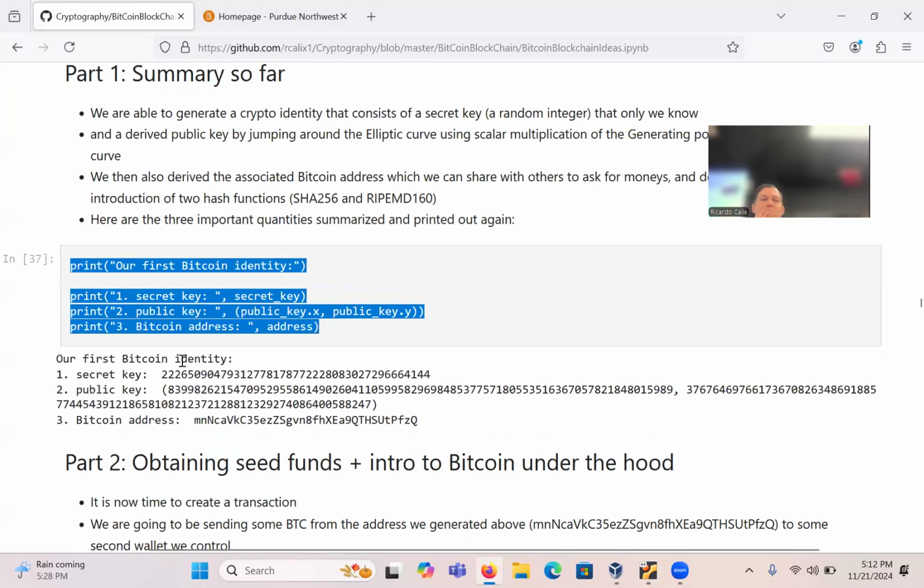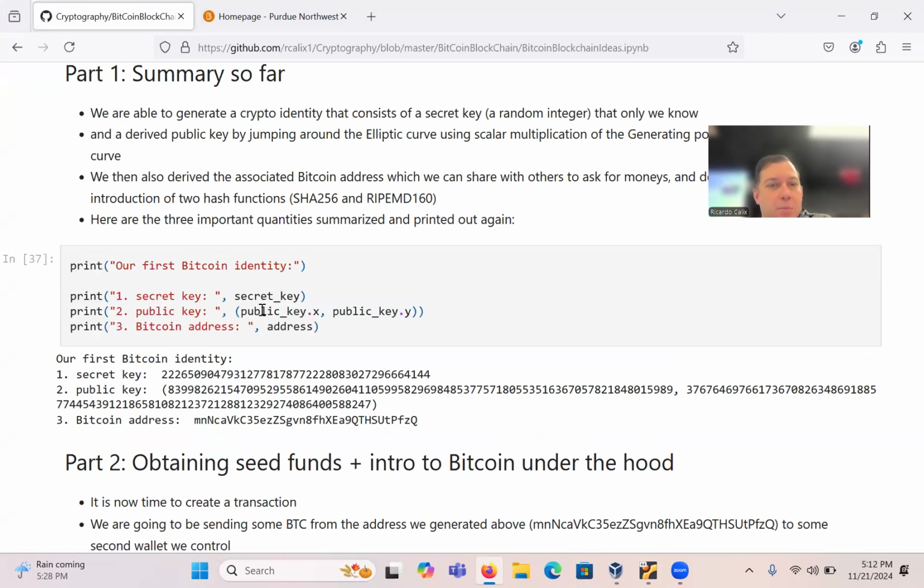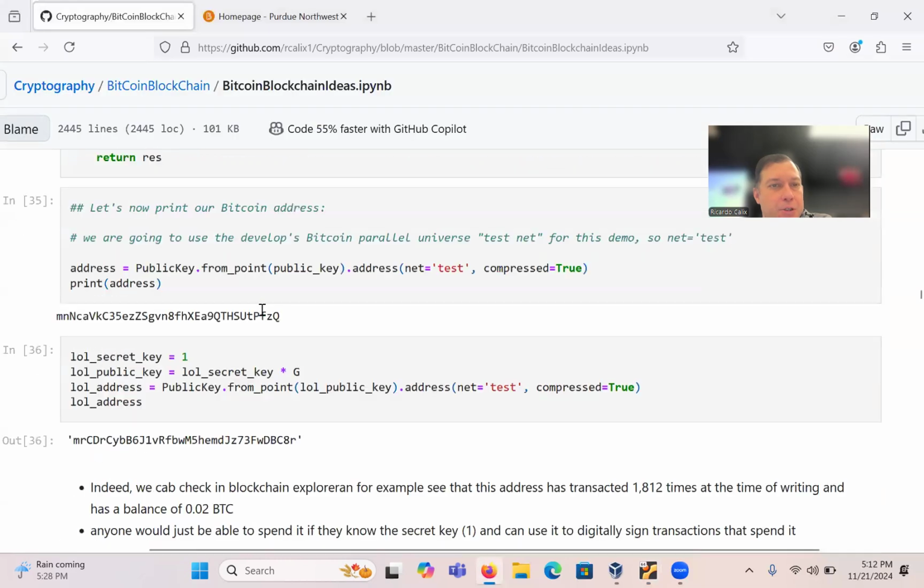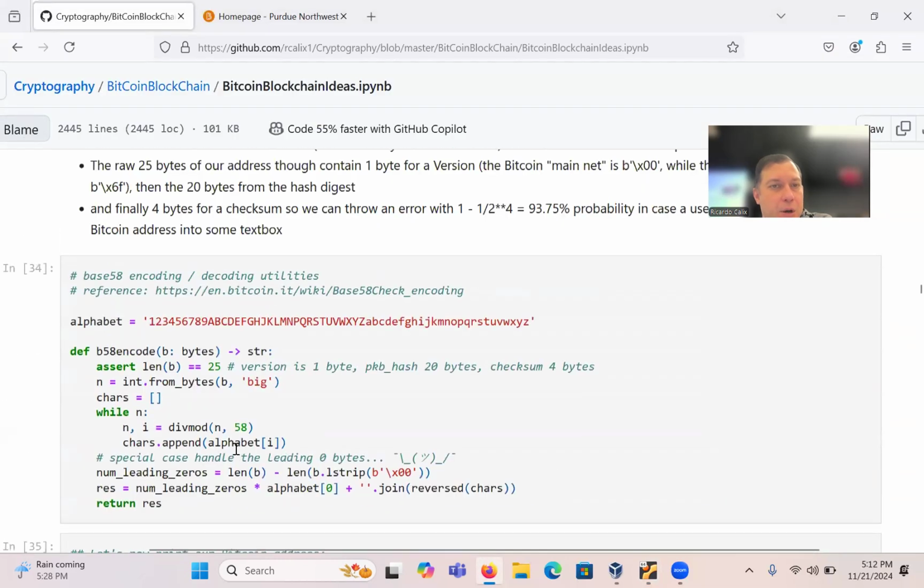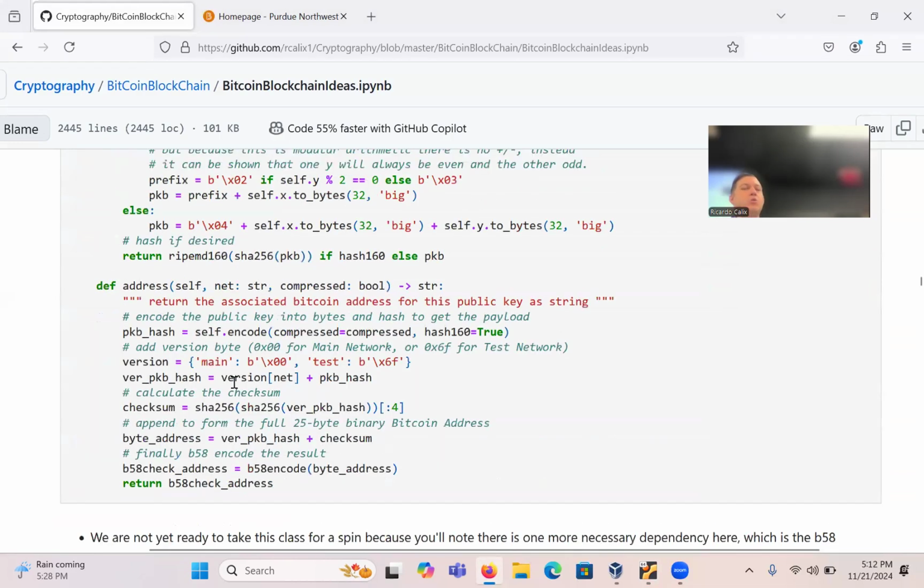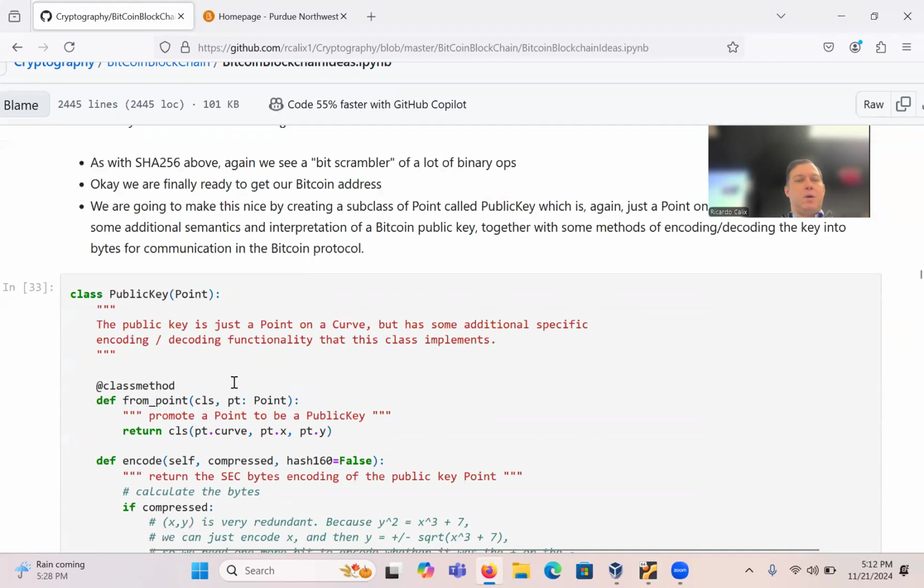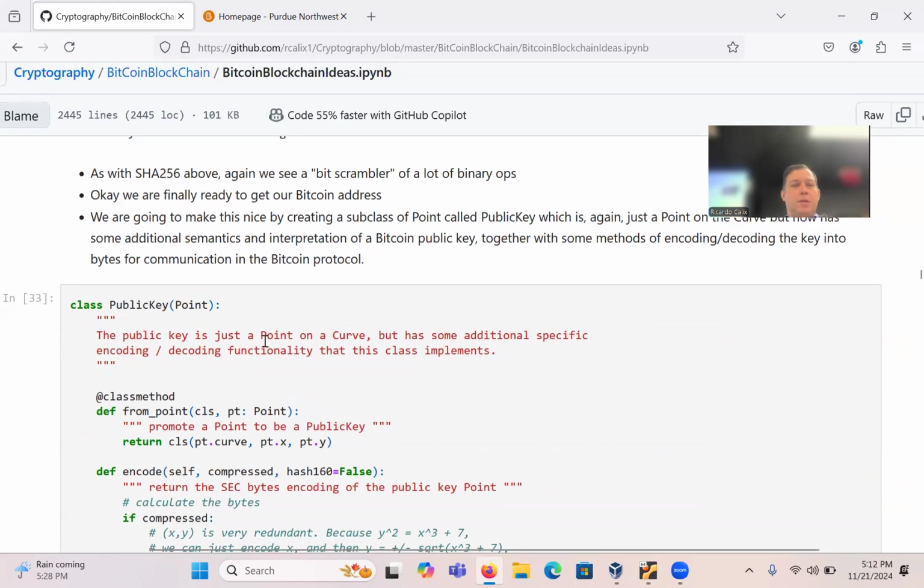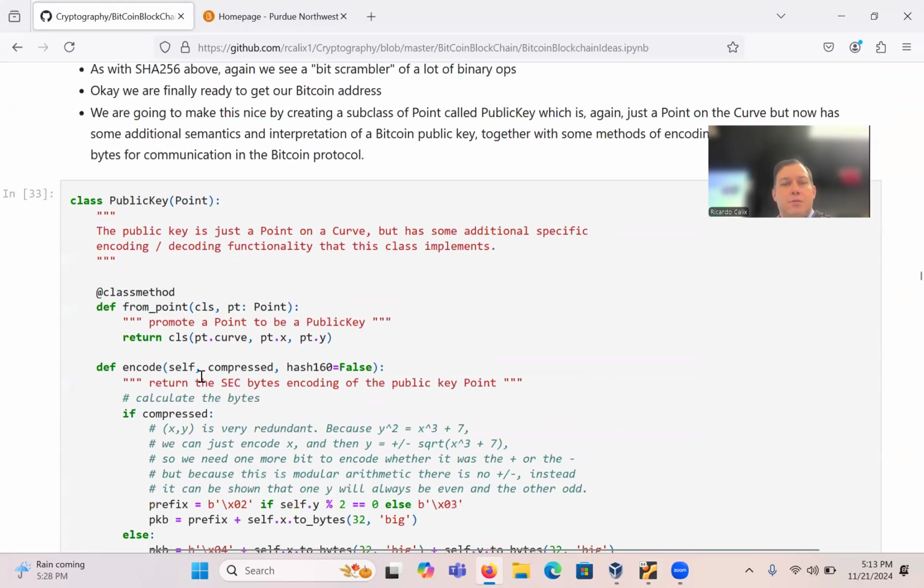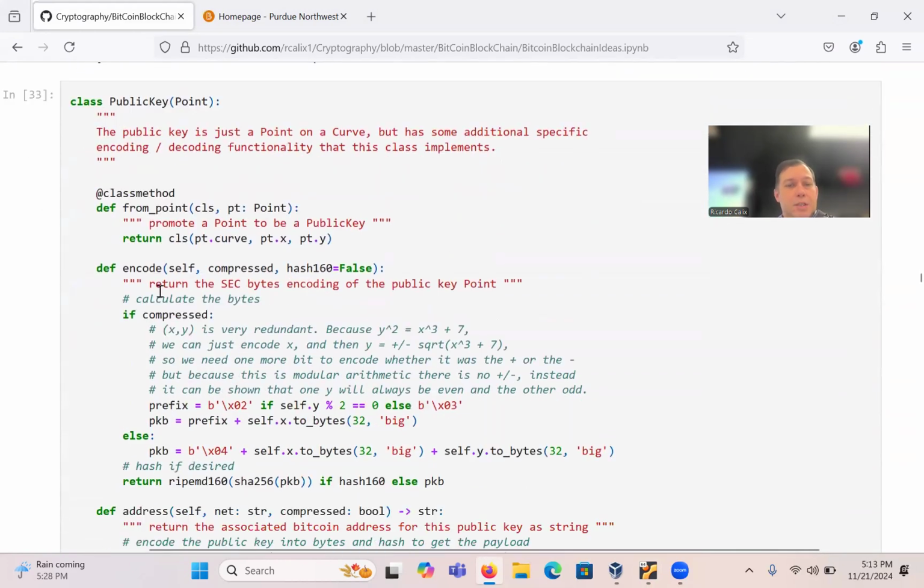I wanted to go back to one thing, a class that we created, right? There's one class that we did here, public key, that had a function called address. This was just the encoding, this function. So I want to drill down into this class a little bit, to get a feel for how it works. The public key is just a point on the curve, but has some additional specific encoding and decoding functionality. So this is the encoding.